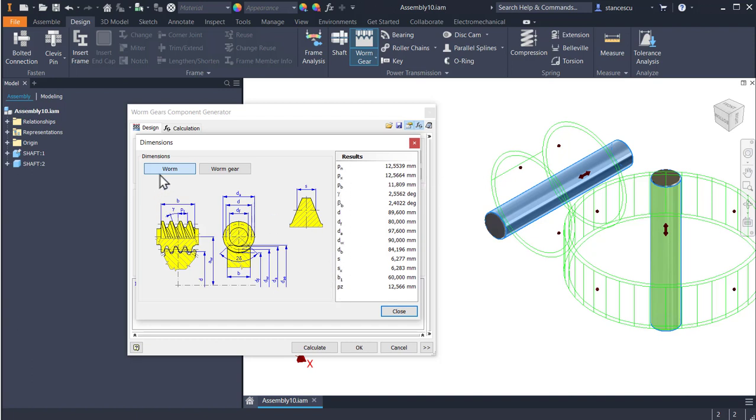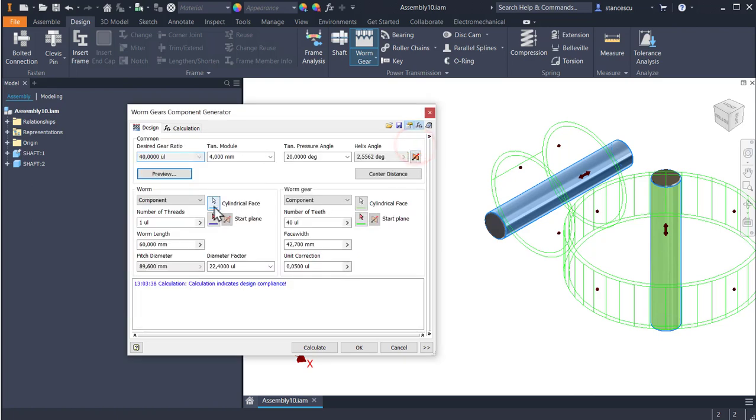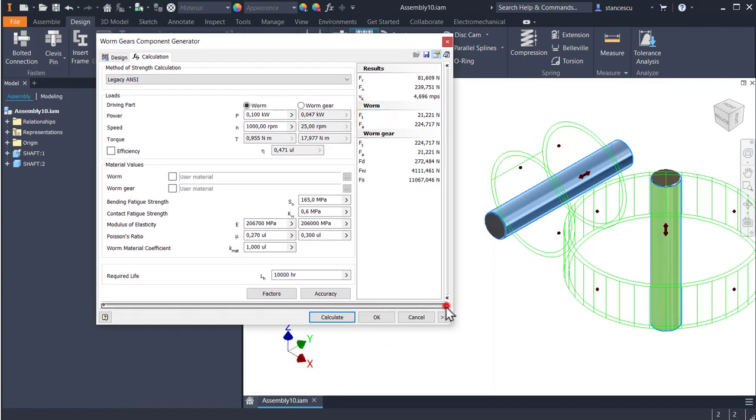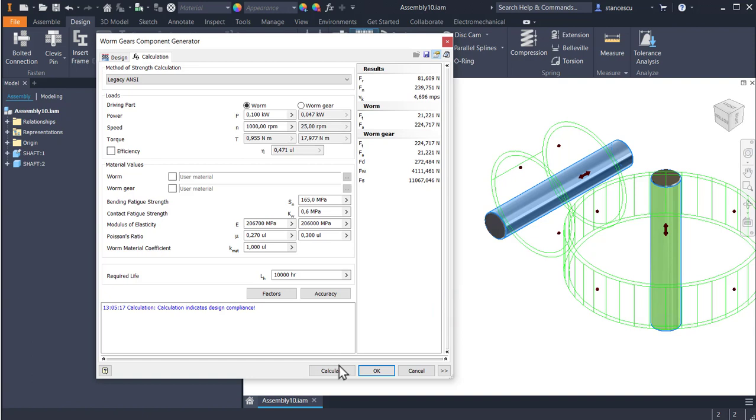variables of worm gear, or worm. This is the worm, and this is the worm gear. All the data are okay, so we ask for calculation. Let's see the power, 0.1 kilowatt. Okay, calculate. Nothing is red, so we see that the calculation indicates design compliance.